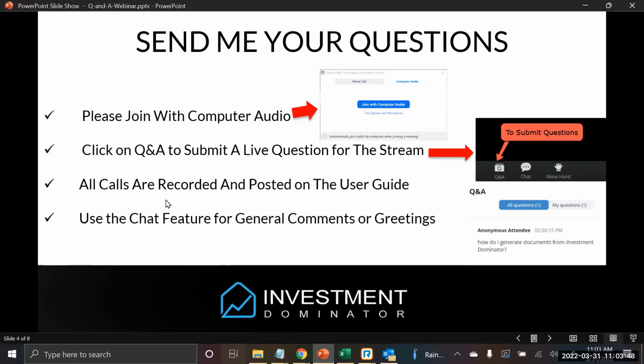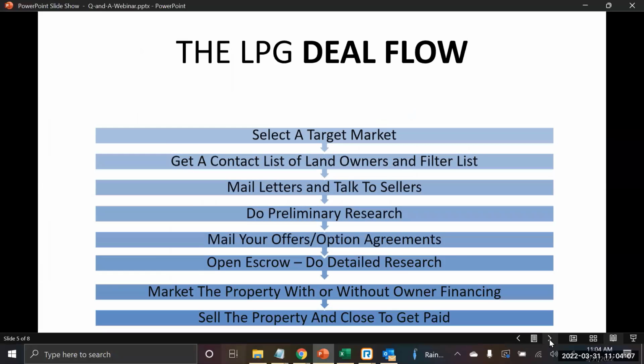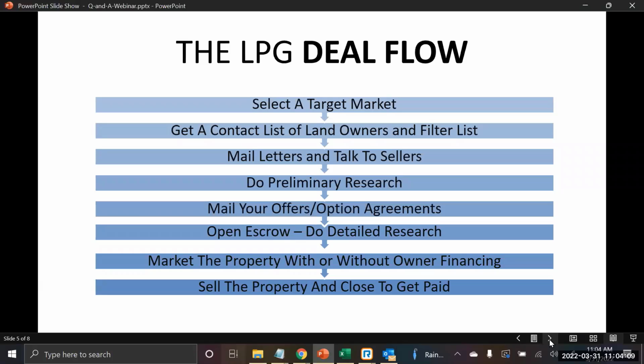One tidbit I'll bring up is that all these calls will be recorded and posted onto our user guide. So if at any time you want to go back and review how we went over your question, you'll be able to do so, and we can show you how to do that. But without further ado, go ahead and use the chat feature, and just tell me if you're hearing my audio well, not too loud or not too low.